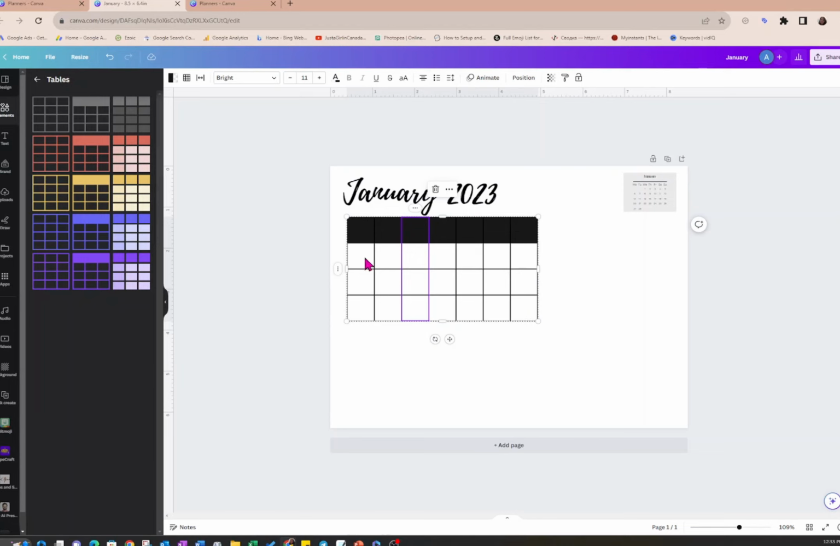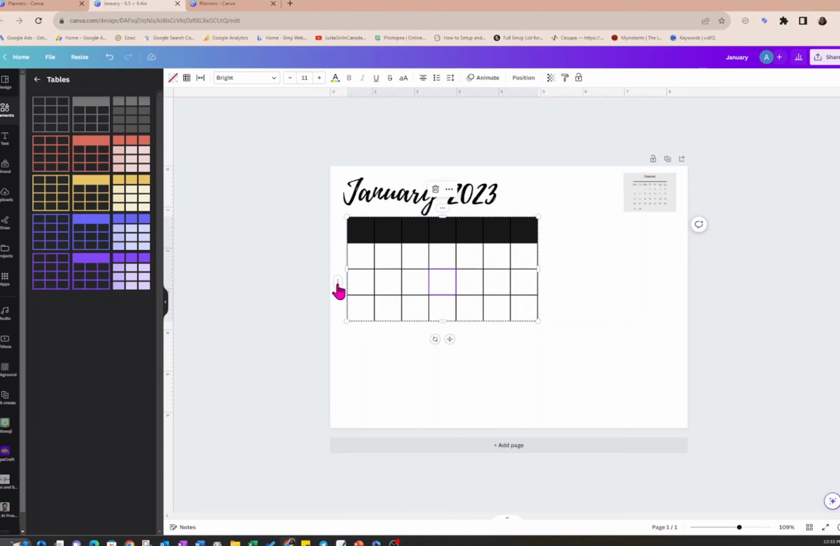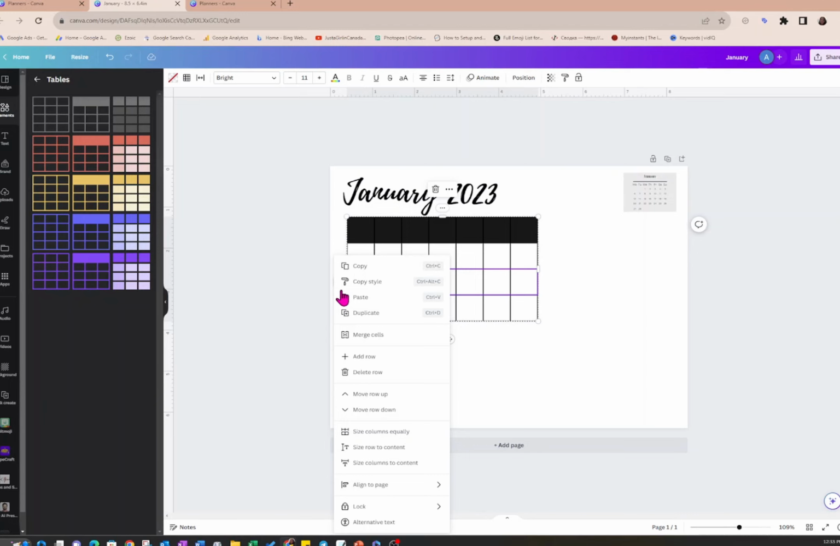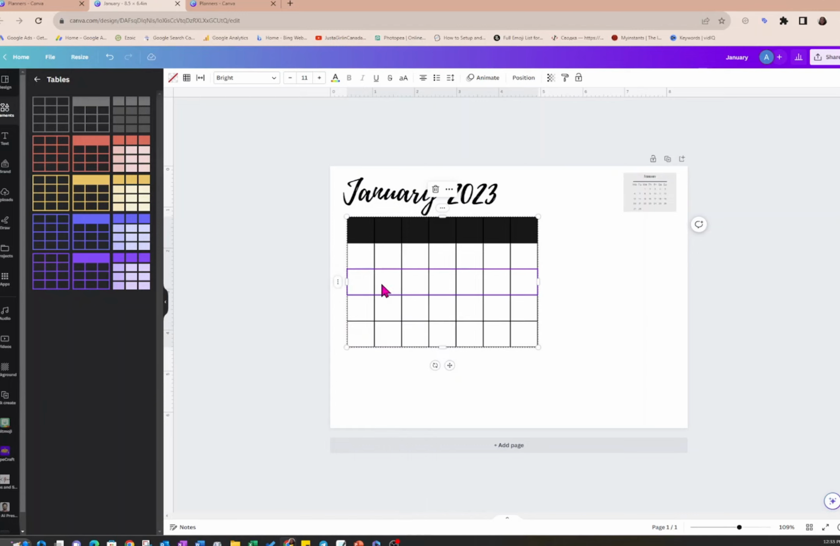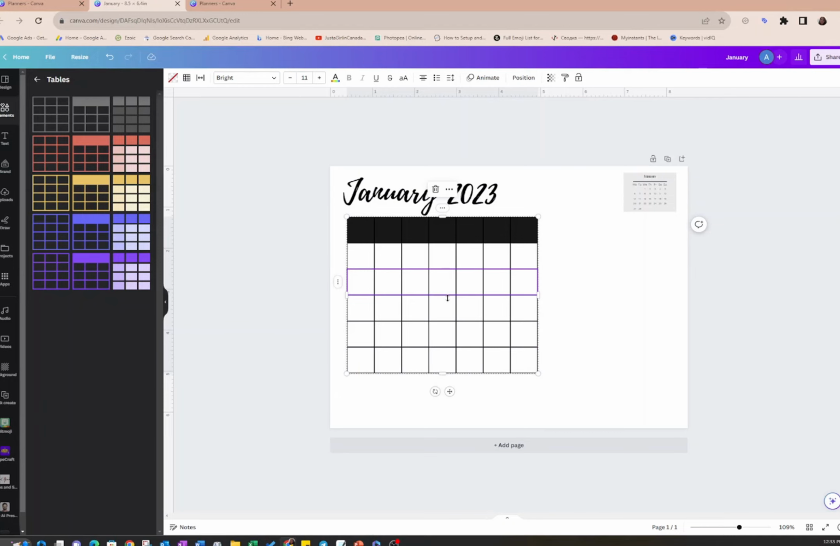And now you'll notice we have the heading and we have 3 rows. Now some months you might need 4 rows, and some months you might need 5 rows. So for now, to add a row, you can click on the 3 dots on the side and just click add row. So now I've got 4 rows here, and I'm just going to add one more row just in case I need it.